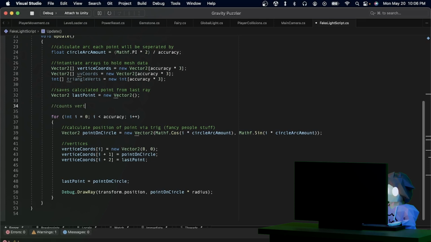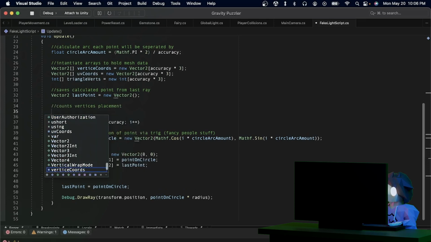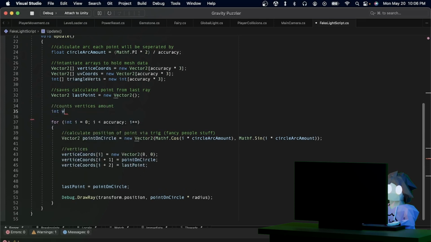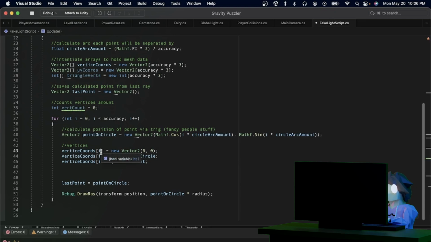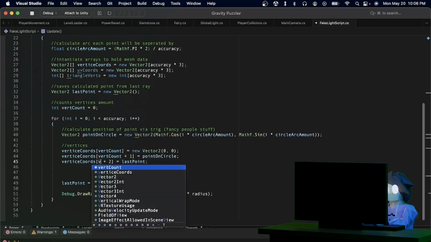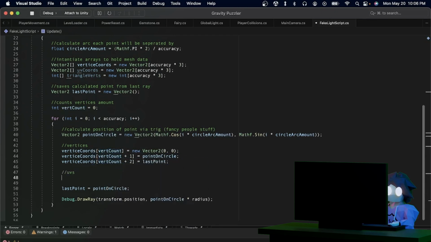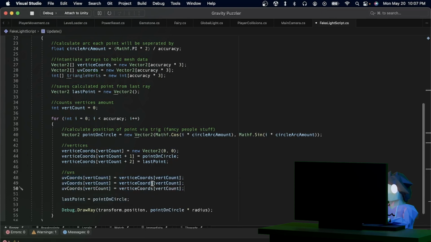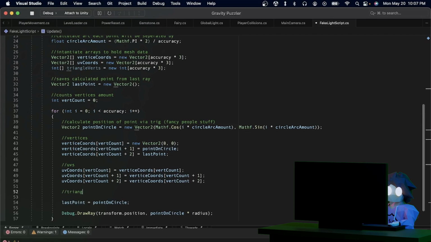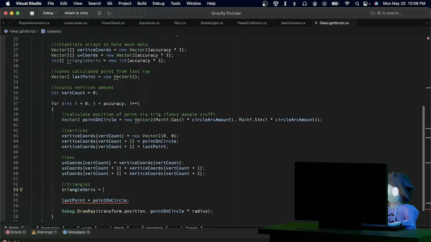I then realized I was using the loop iterator to determine where in the array the vertex data should be stored, so I quickly made an integer to count the vertices as we make them. Like I said earlier, the UVs are going to be exactly the same as the vertices, so we're just going to copy the data from the vertice array to the UV array. Finally, we create a triangle by inputting the index of the 3 vertices we created.